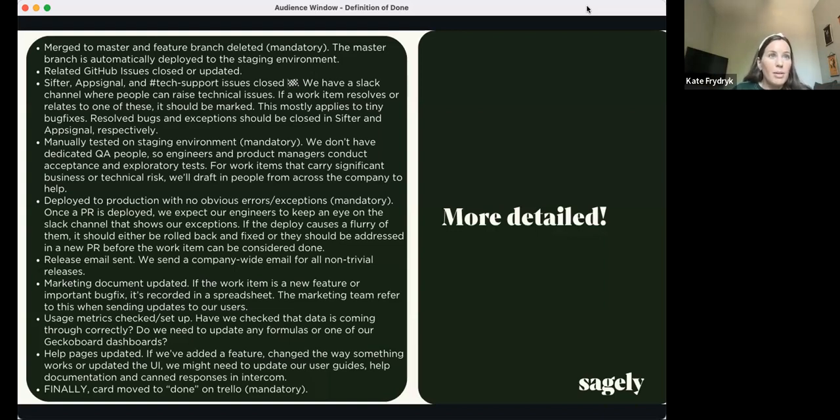So a couple examples here. They're talking about the tooling they're using. They talk about GitHub issues being closed or completed. They talk about if it's a tech support issue that those are circled back on and closed in a specific channel, so you can resolve those in a Slack channel. They talk about all the testing that happens in different environments, deployed to production with no obvious errors. And once a PR is deployed, the engineers must keep an eye on the Slack channel to show our exceptions. So they're talking about what behaviors we are practicing to ensure quality here.